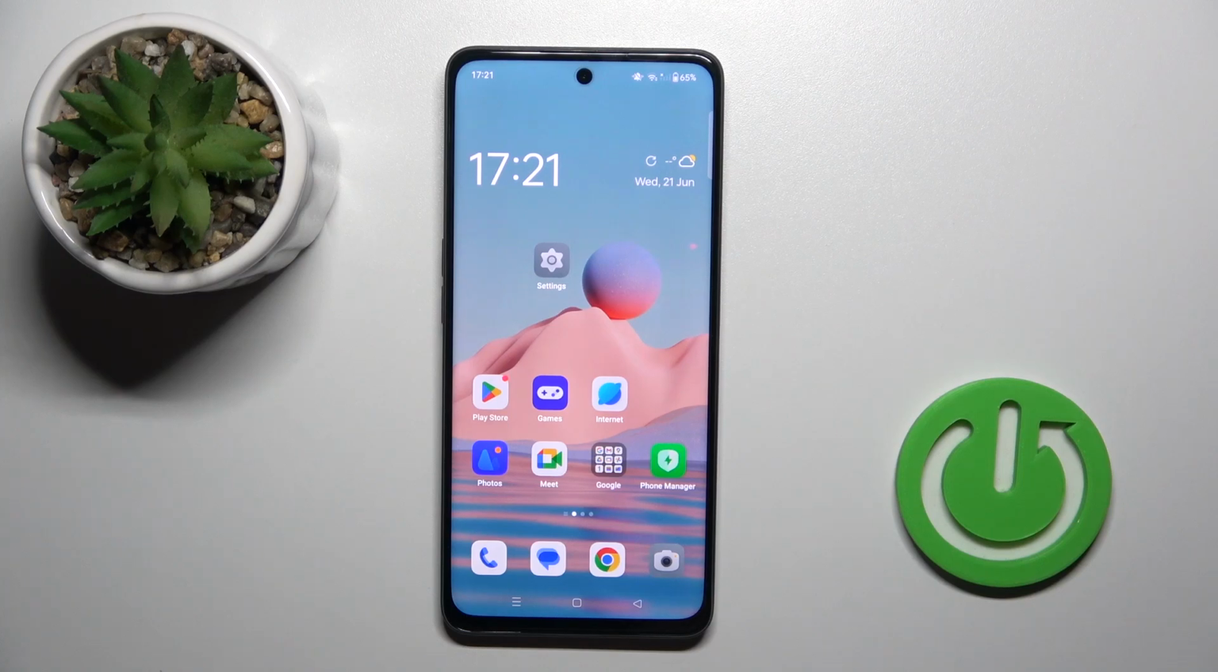Good morning guys, in front of me is OPPO A1 and let me show you how to use secret codes on this device.